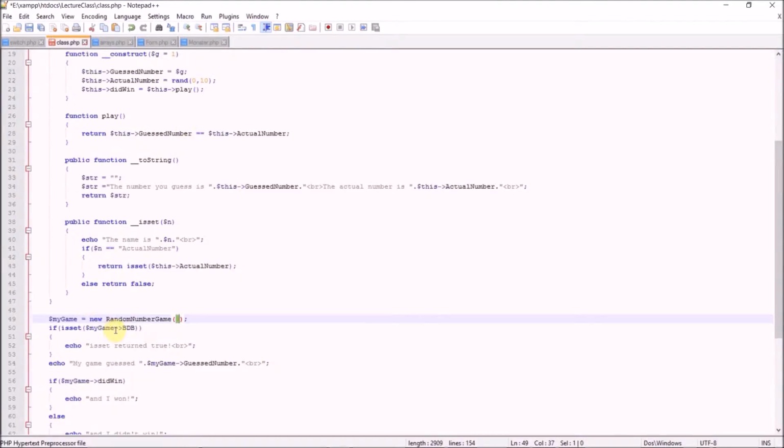I want to see, well, first I'm going to do it wrong. I'm going to say isSet my game arrow BDB or whatever, some junk variable that doesn't actually exist. So it's going to assume that this is private. It's going to end up calling this function, but because it's not going to equal actual number, it's just going to return false. So here, say isSet return true will not be printed in this particular case. I'll show you the opposite case in a moment.